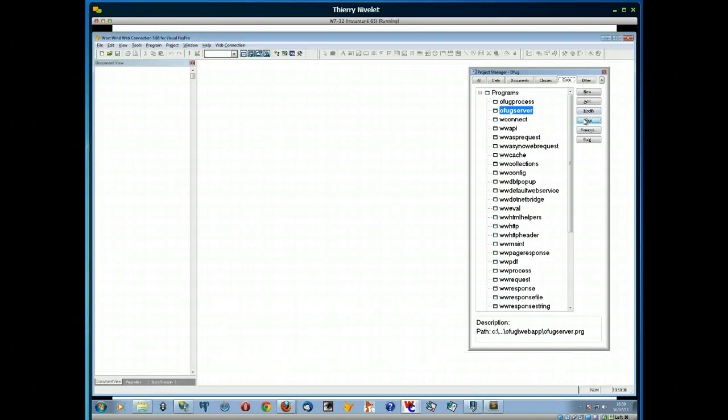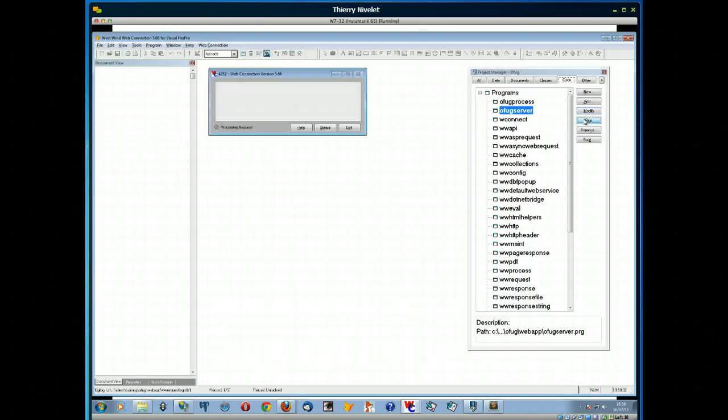OFUG server is what I'm going to run to expect the request. There is some wiring that I can't explain here because it's too short and I'm already late on my schedule, between the IIS web server and the FoxPro web server. Just please consider that this linking is done.